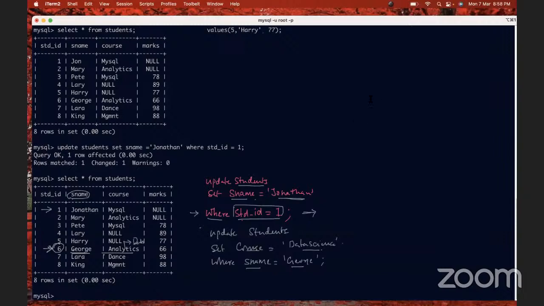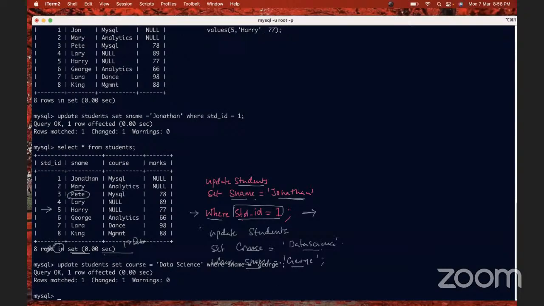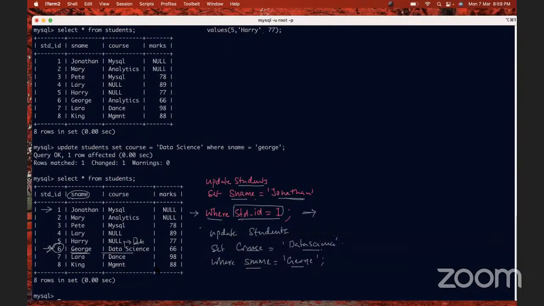How about this one? Update students, set the value of course, right? So we want to change the course to data science for George, right? Sorry, not for, where student name is equal to George. By the way, this is not case sensitive, right? I can try this also, it will work. Right. So now if you check your students table, George's course has been changed to data science, right?